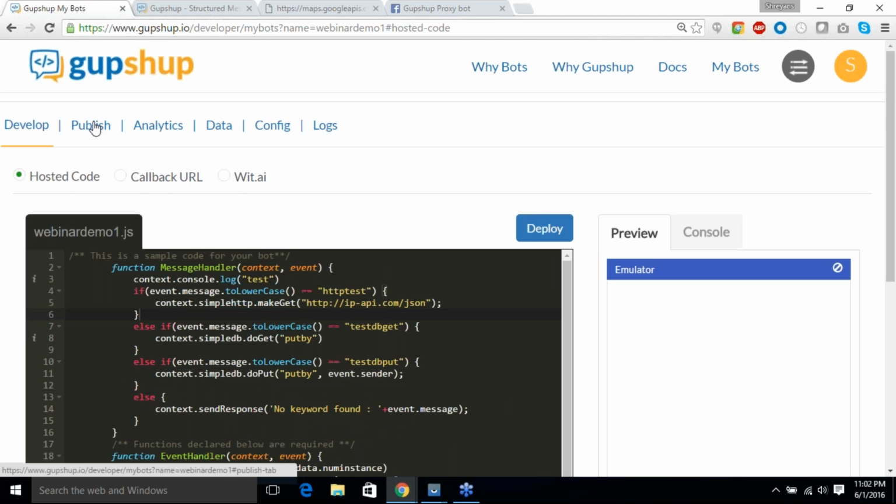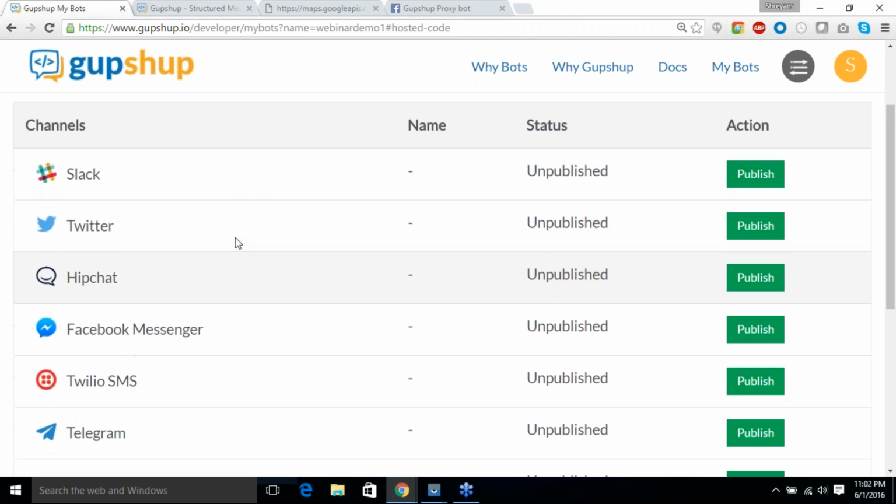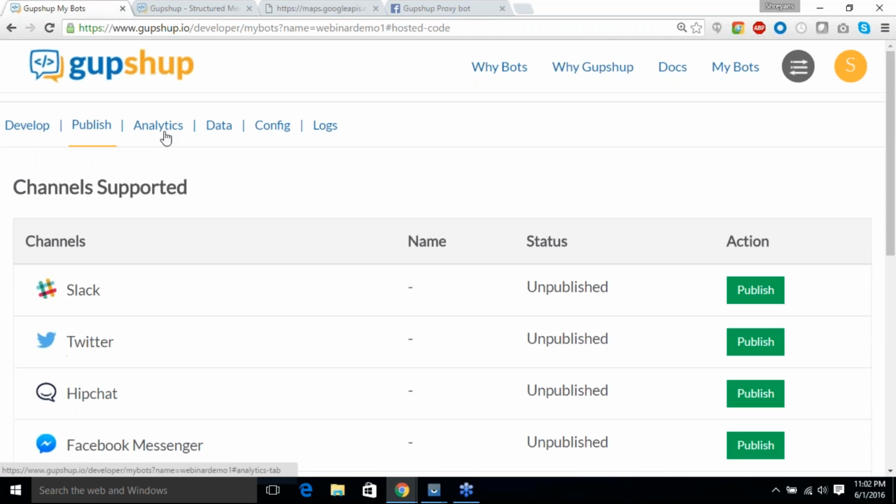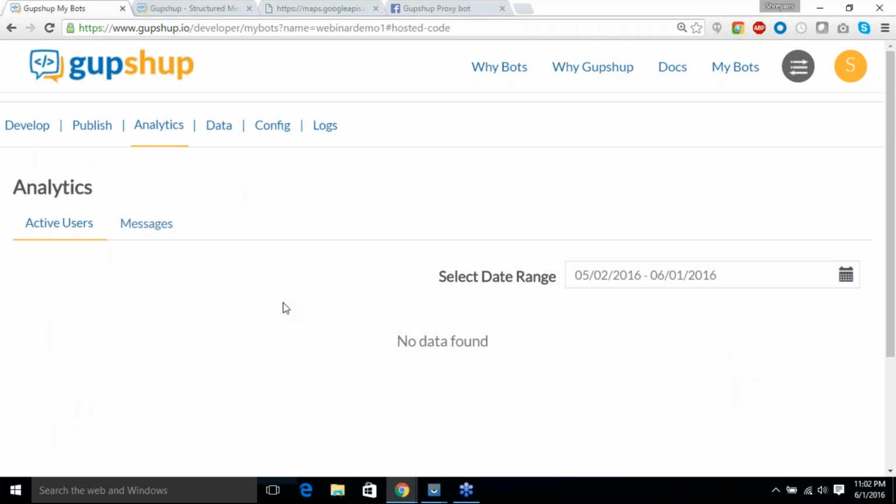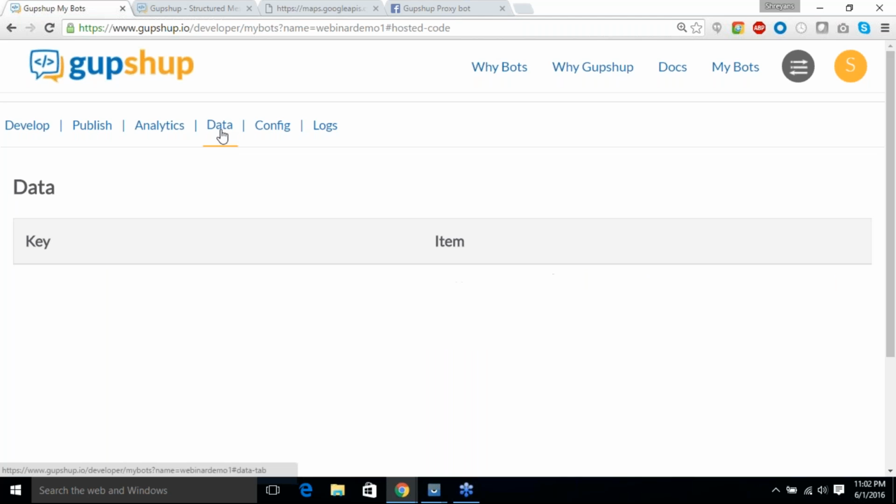Then the publish button allows you to publish on all these messaging channels, and analytics shows the usage of your bot. Data is where we can store through the code. If you store some data, it will be shown in this data section. And then configuration is where you can add a key value pair like you do in a config file.